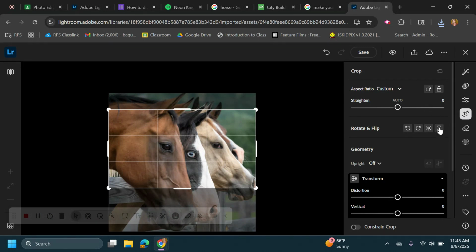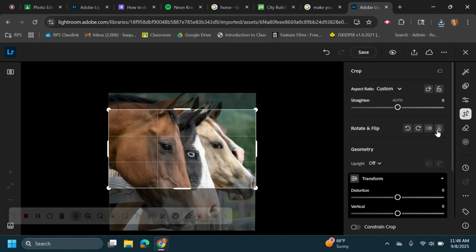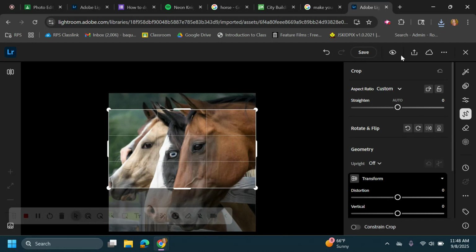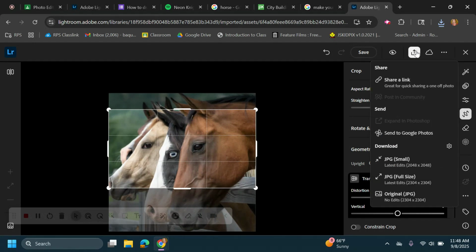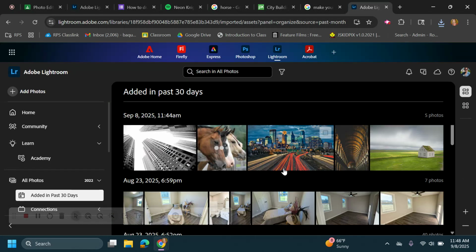If you flip horizontally, that's this one here, you can see that it flips the image either that way or that way, whichever way makes the most sense. I'm just going to do it this way. Okay. And then once again, we're going to download that and it'll go to my downloads. And I'll go to my next image.